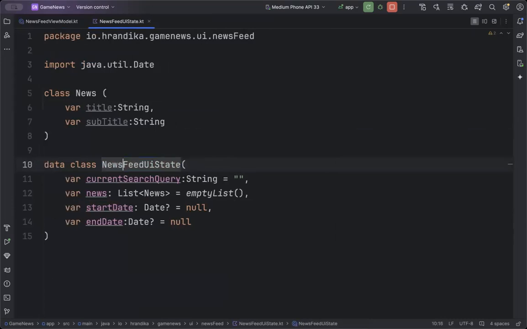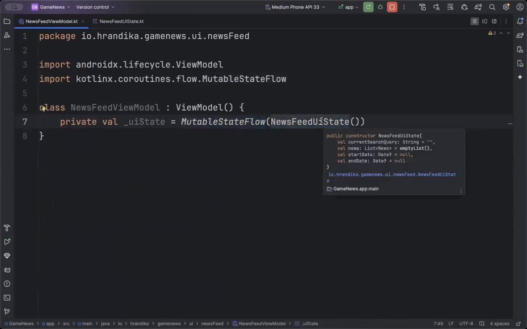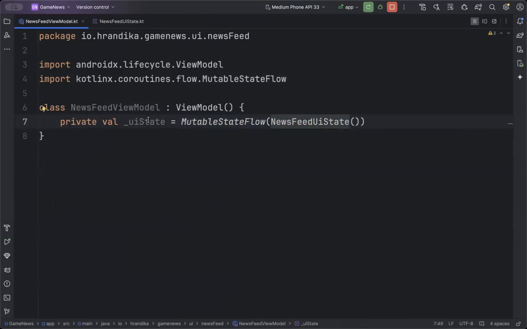Use feed by step. Okay. So we have observability, and the shape is newsfeed UI state. So this is going to be the default state. Okay. So the next thing we need to do is we need this UI state to be accessible from the outside world. So how are we going to get that?